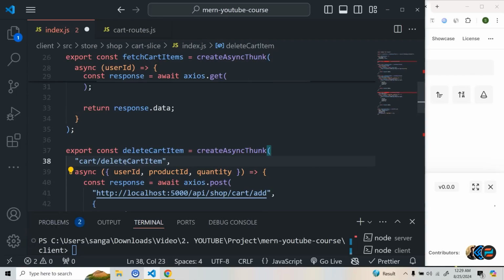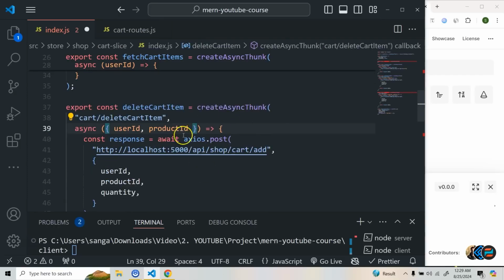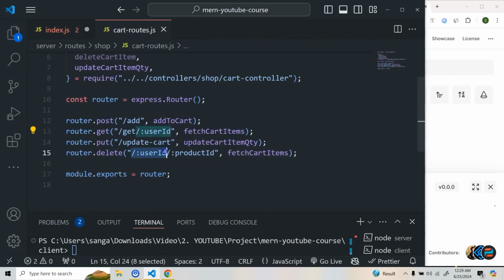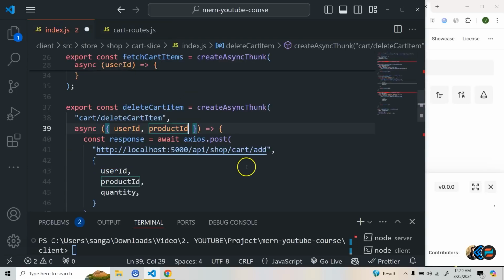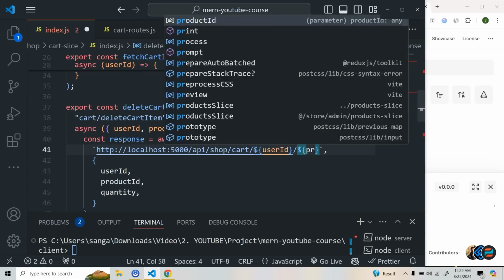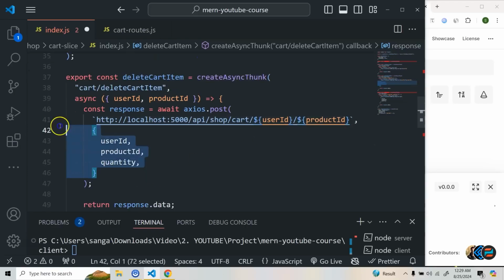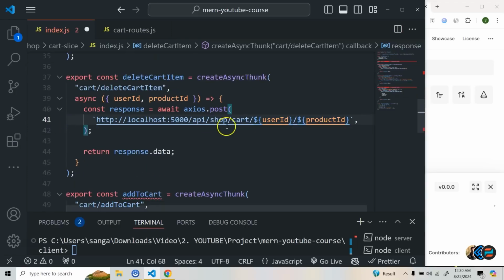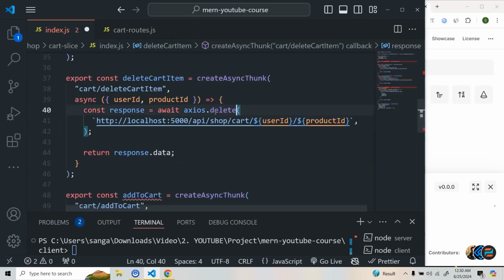For delete we need the user ID and the product ID, right? So here again, if you see, we have a user ID and the product ID. So let's convert this one to this, and then we are going to pass this user ID, and also we are going to pass the product ID. Okay, and we don't need to pass this here, and this will be a delete method.